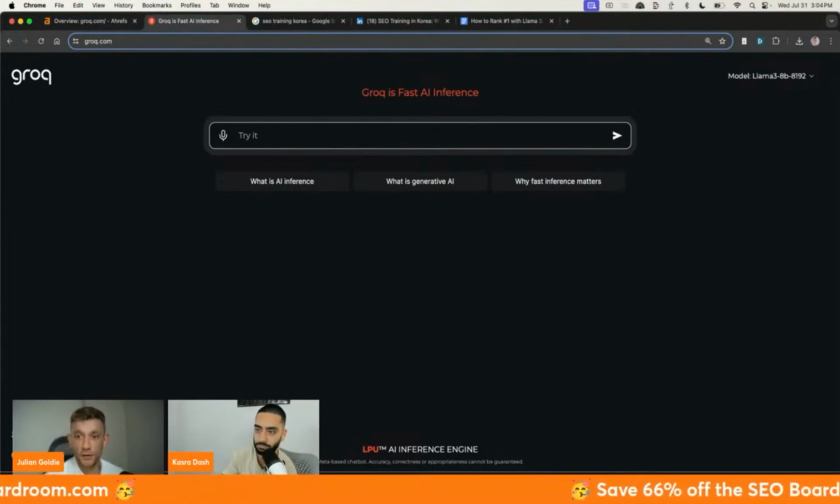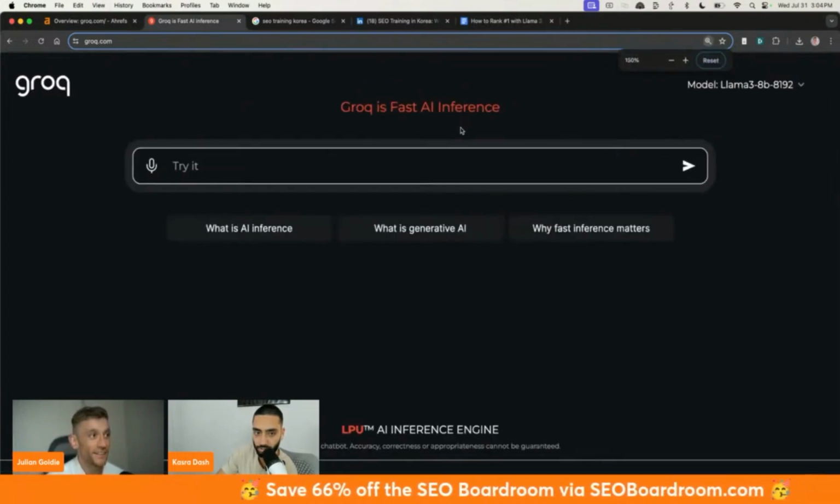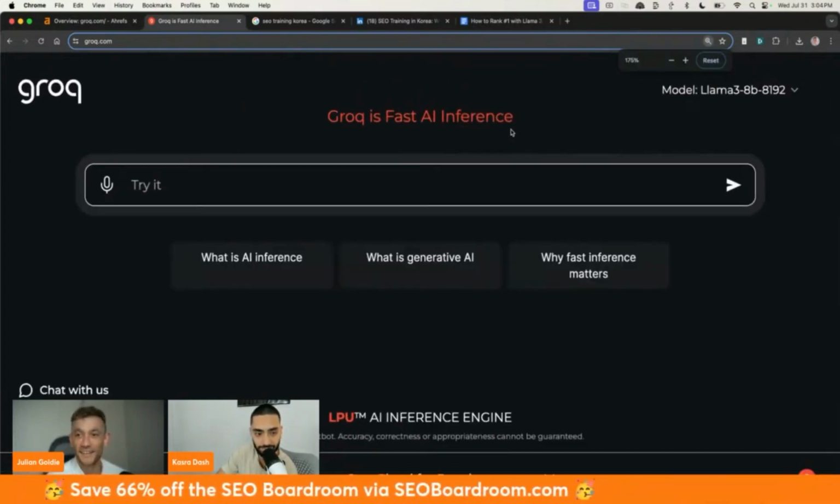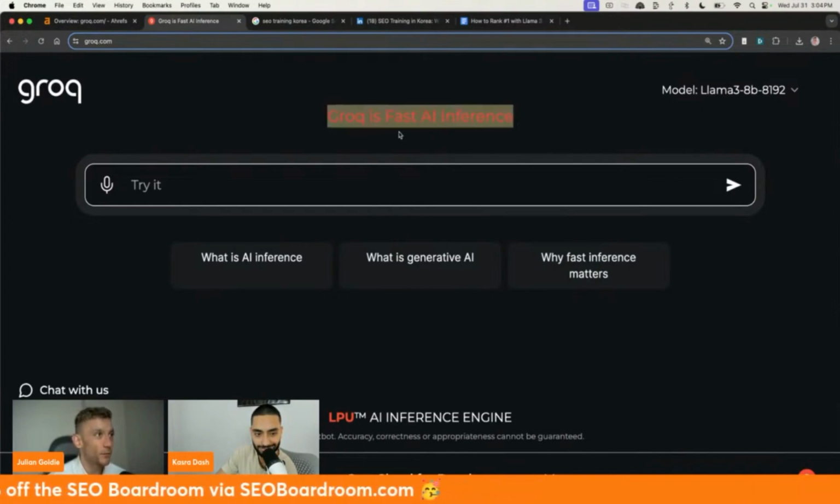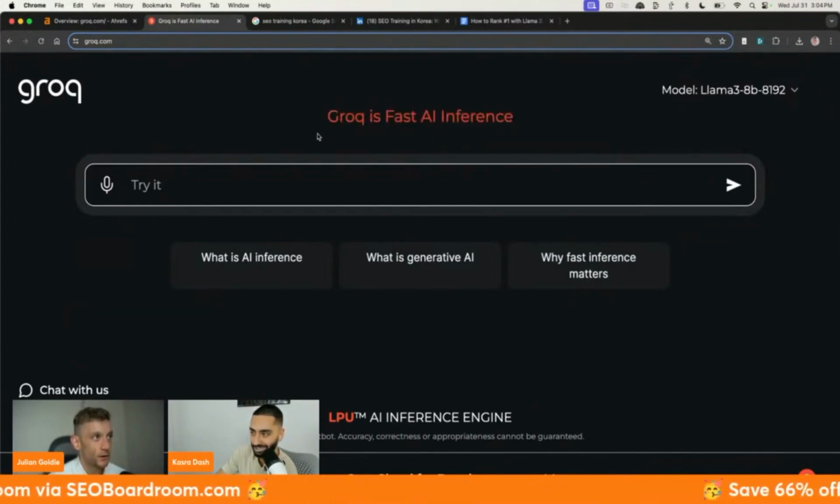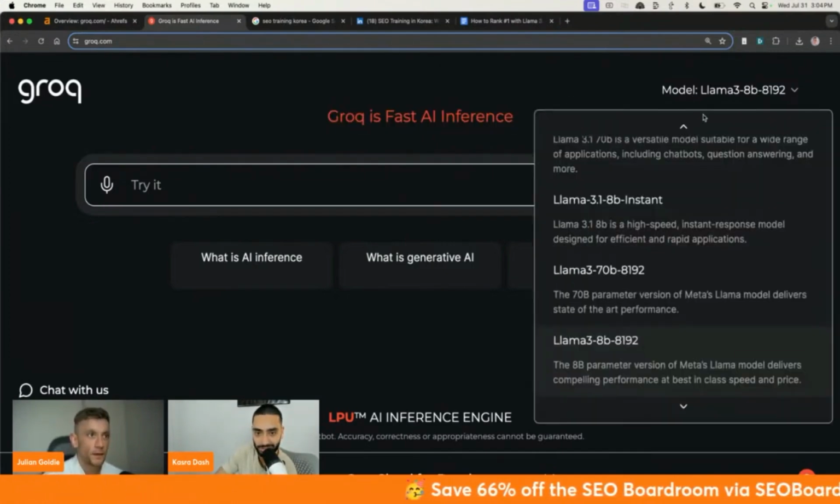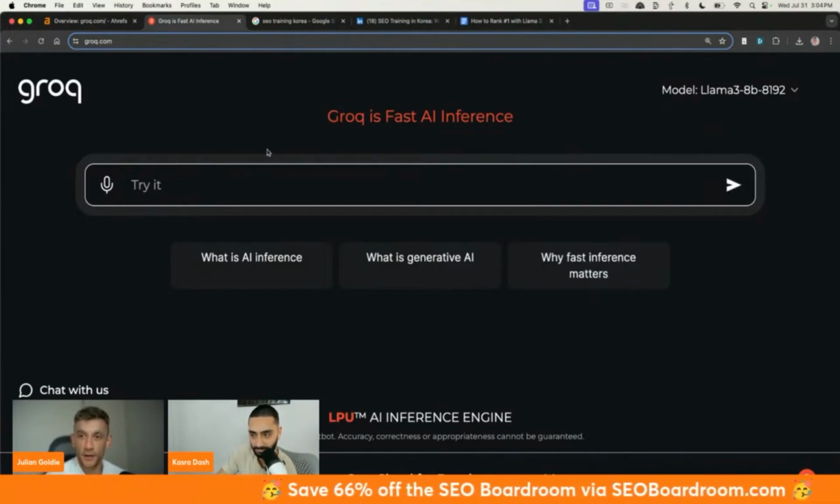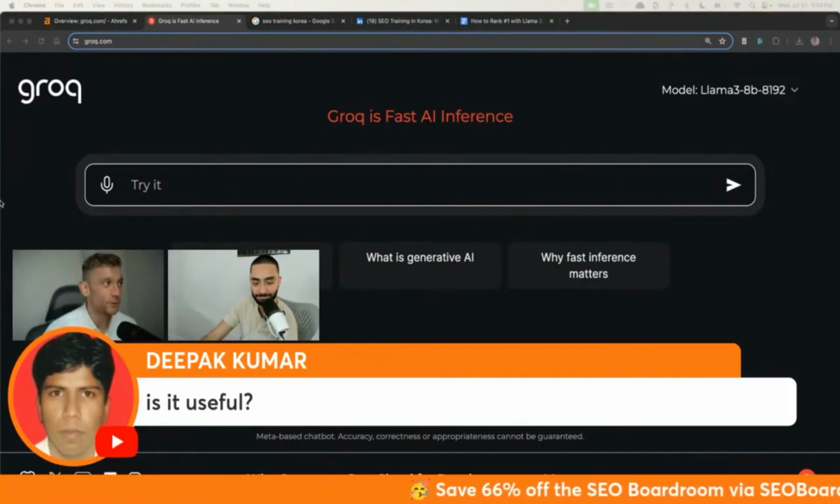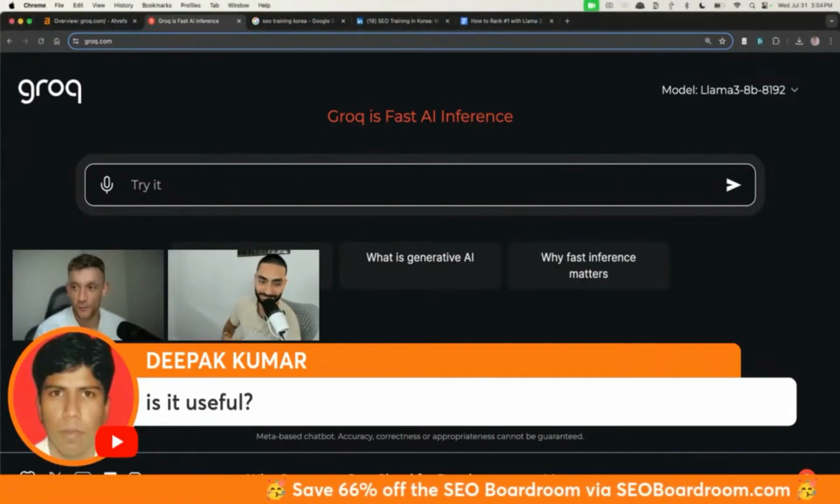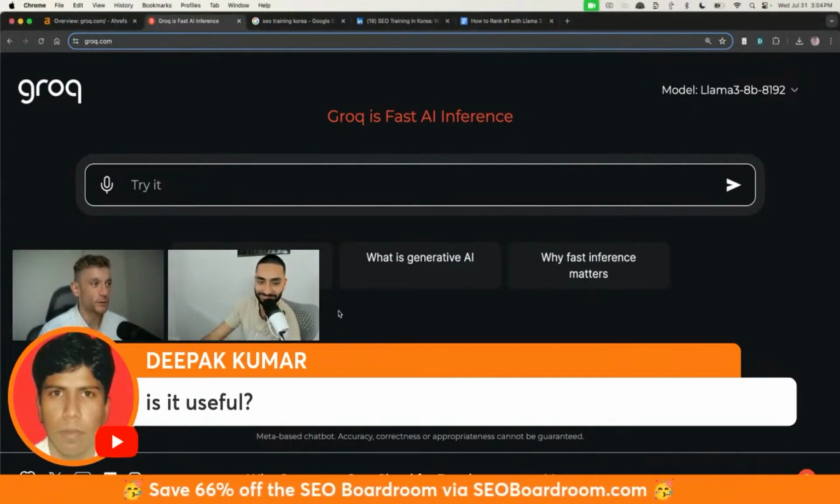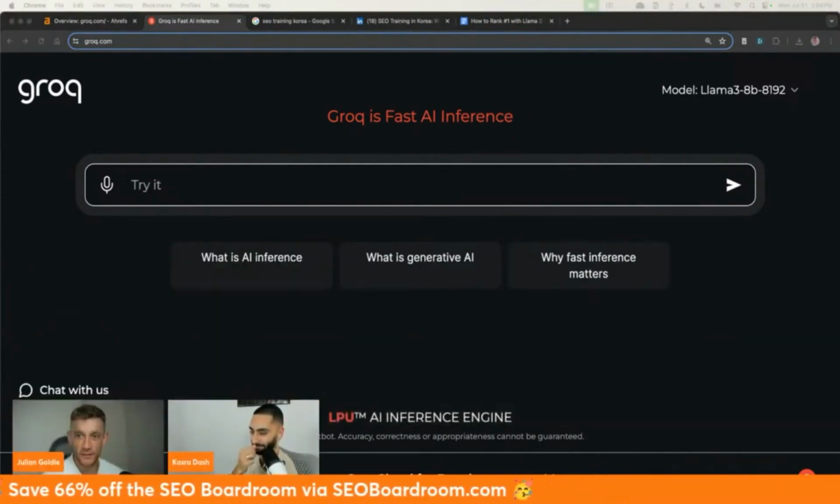Now, if we have a look at this interface right here, what's your first thoughts on it? It looks like Twitter's Grok. Yeah, it is a little bit like that, but this is Groq with a Q, whereas Twitter's is Grok with a K. So it's two totally different models. And this is completely free. I think on Grok, you have to pay for a premium account, right? I believe so, yeah. So let's run through exactly how to use it for SEO. I would say it's extremely useful and it's ridiculous that this is actually free.